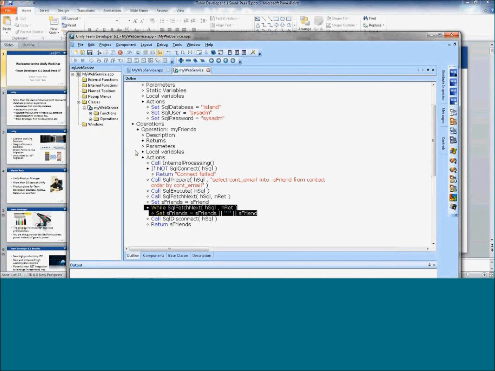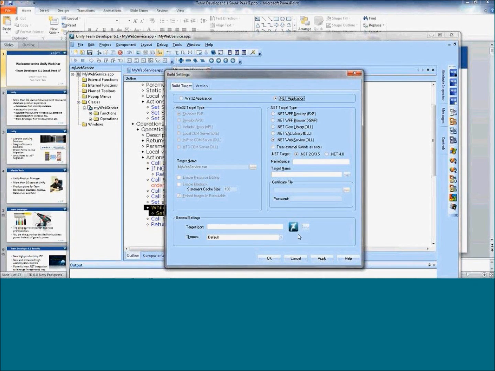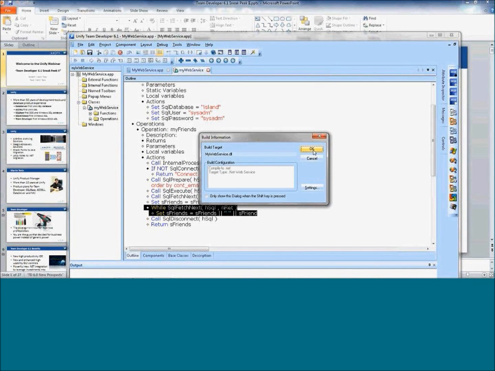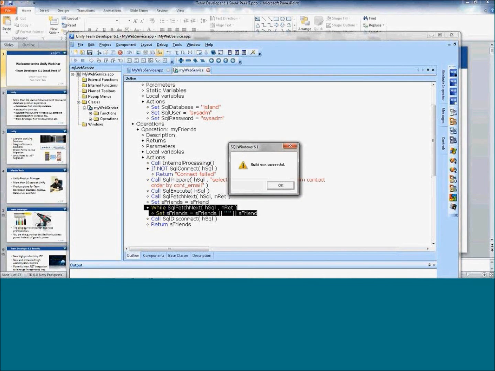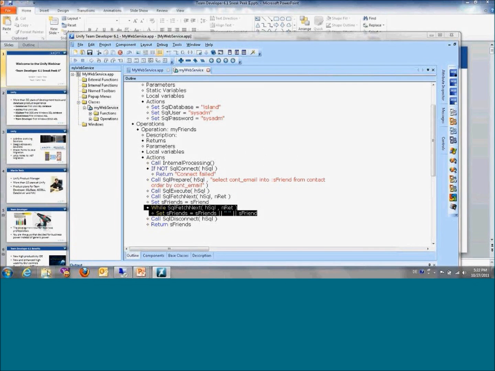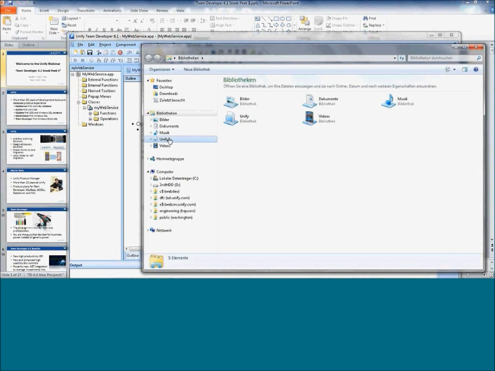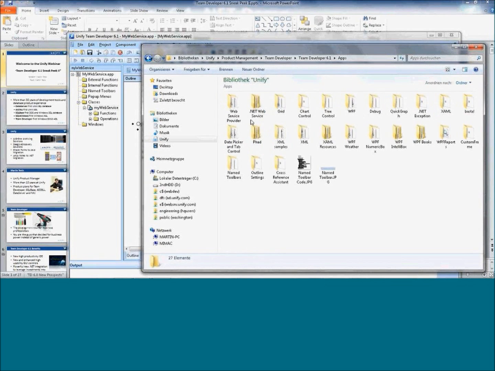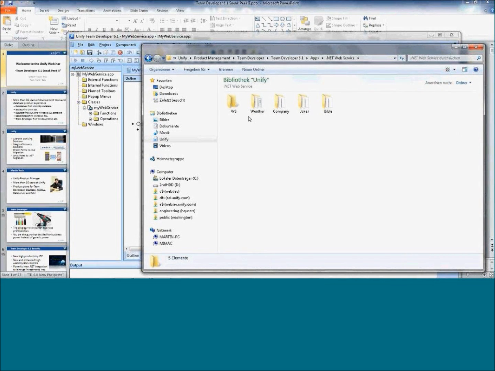In build settings, I have .NET application, .NET web service, and now with build I create that. Okay, and that now worked. Let me show you that. Web service providers and directory. And what it created now is this mywebservice.dll, which you can now copy to IIS, Internet Information Server, and this ASMX file that you need to copy to IIS as well.